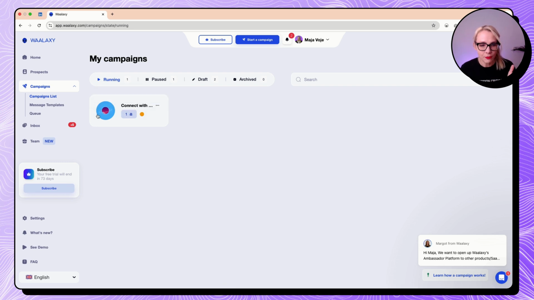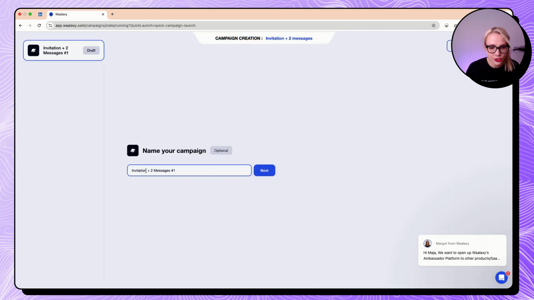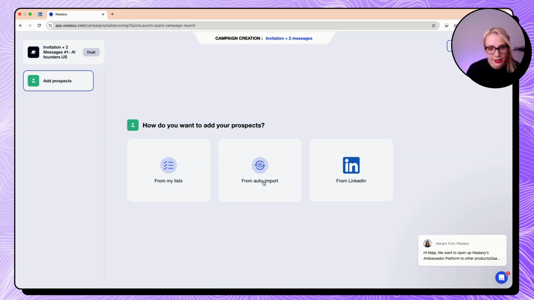So for example, I'm running one campaign now from one event that I have been a part of, but here let's say that we will launch another campaign, invitation plus 2 messages. So I need to name it something a little bit more decent. So AI Founders US, for example, from Kiran or whatever. So then I will be like next.